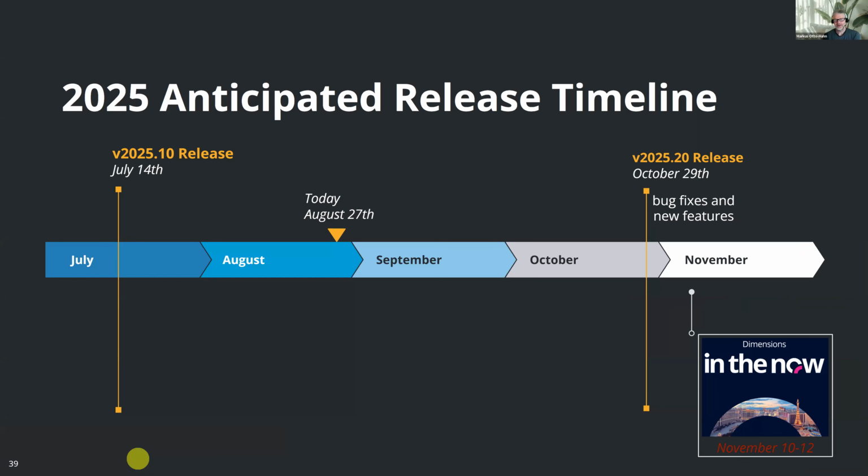We released in July, we released 2025.10. Now we are at the end of August. Our plan right now is a new version in October on the roadmap. This will be called 2025.20, and there will be a lot of bugs fixed, and quite a lot of new features.